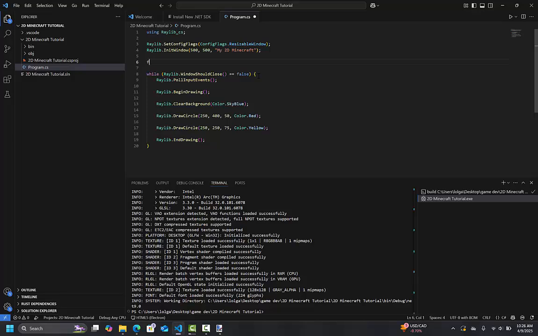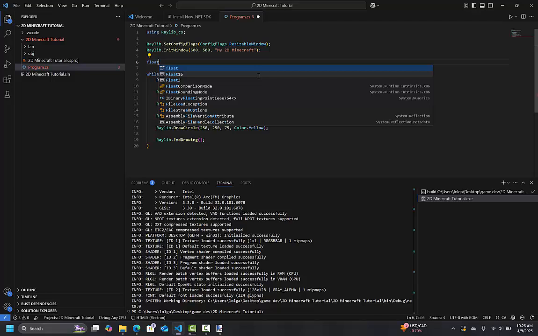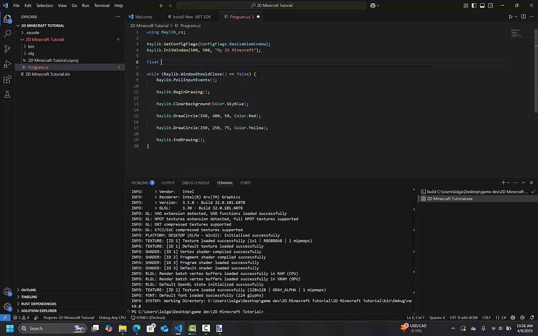a float. And this is a number with decimals. And we're going to call this x. And x is going to equal 250. And you can see there's a yellow line under here. This is saying the variable x is assigned, but it's never used. All right. You can still run it like that. It's just giving you a little bit of a warning saying you haven't used it yet.